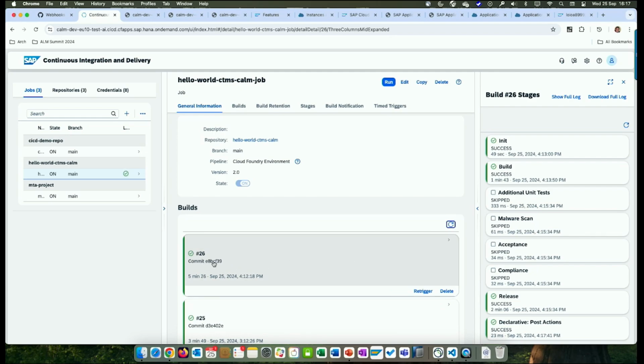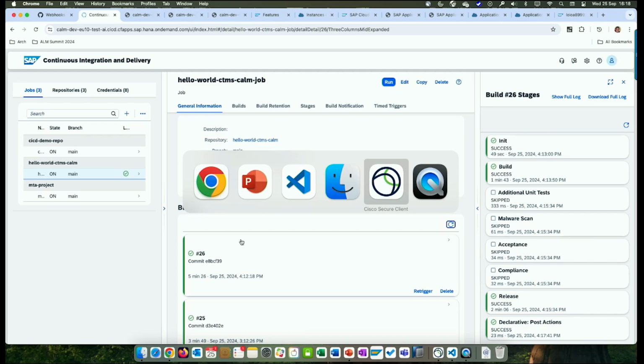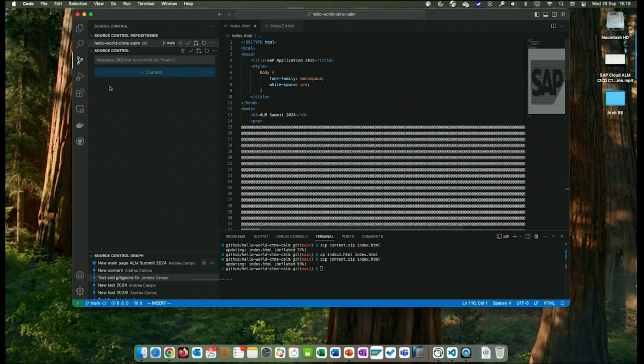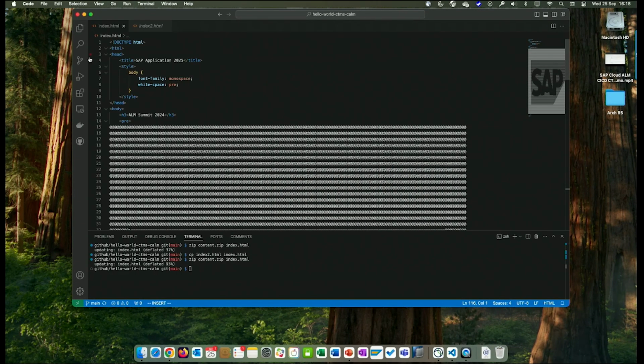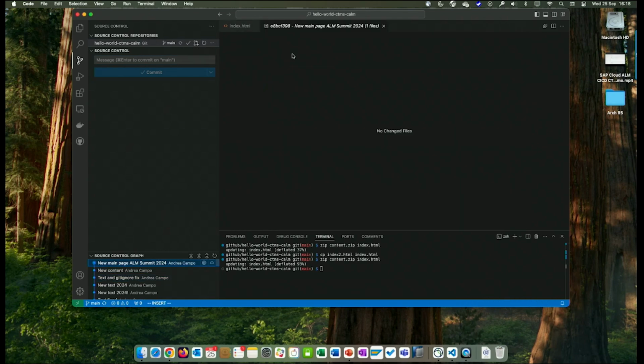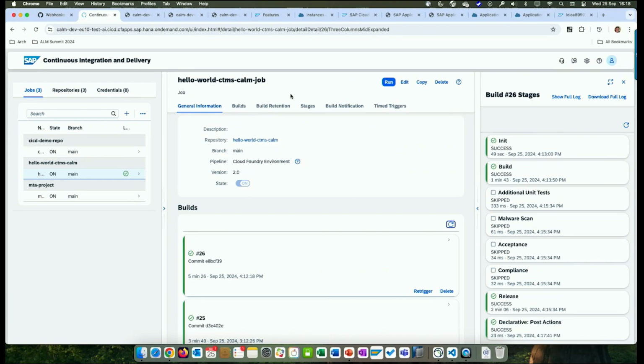If you notice here, this is the latest commit that we pushed. Okay, so if we go here, this will be actually this E8BC. It's the latest commit that was pushed to the main branch. Okay. This is important to understand also what is going to happen later.